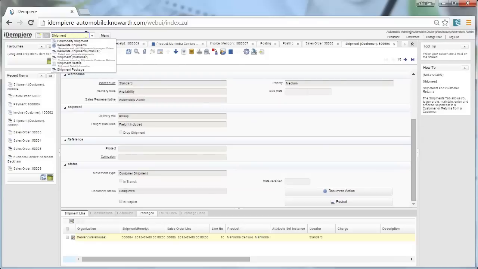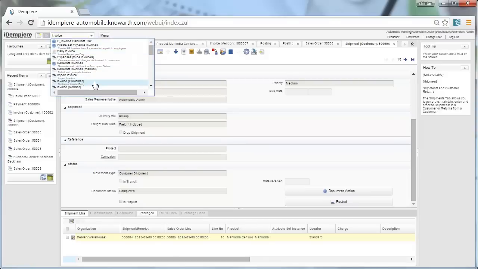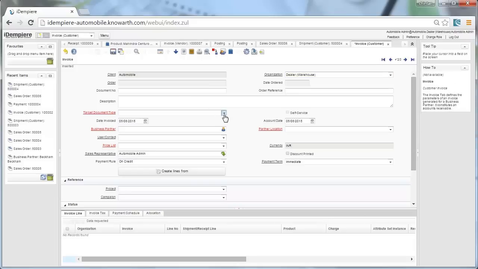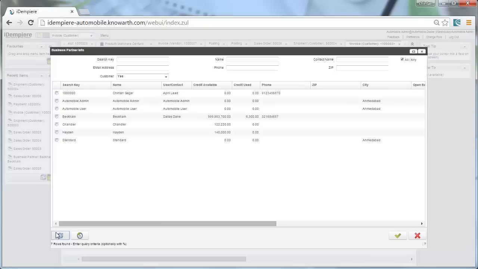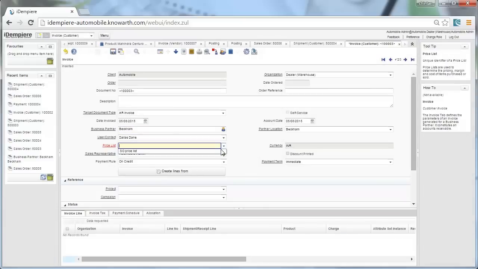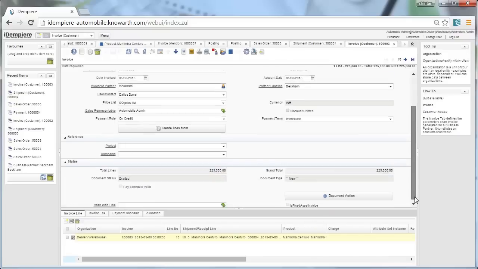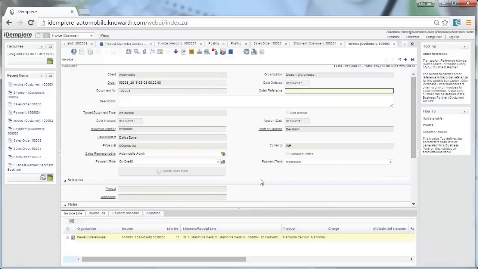Now let's raise an invoice to Mr. Beckham. Now it's the invoice for the customer. We'll be creating a new invoice for the customer. It would be an AR invoice, for Mr. Beckham. We again need to select the price list and the create lines from functionality will help us to directly create the line items for the invoice. Now you can see the lines have been automatically created over here. So we'll be just completing the invoice, and the invoice is done.